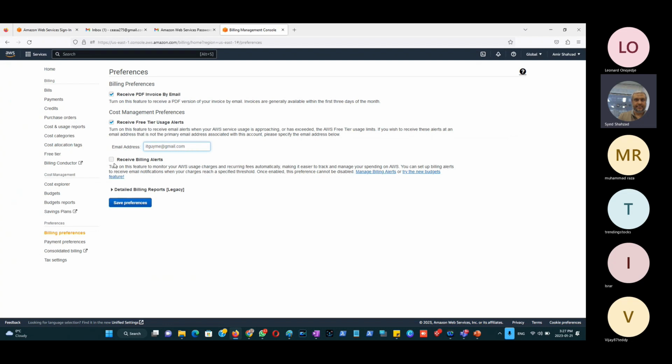Free tier usage alerts, right? And then receive billing alerts. So yes, this is what we want, that we want to receive billing alerts. Turn on this feature to monitor your AWS usage charges and recurring fees automatically, making it easier to track and manage your spending on AWS.